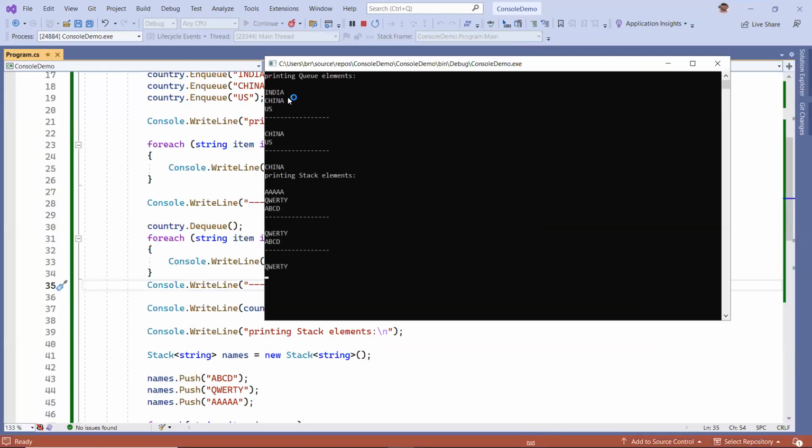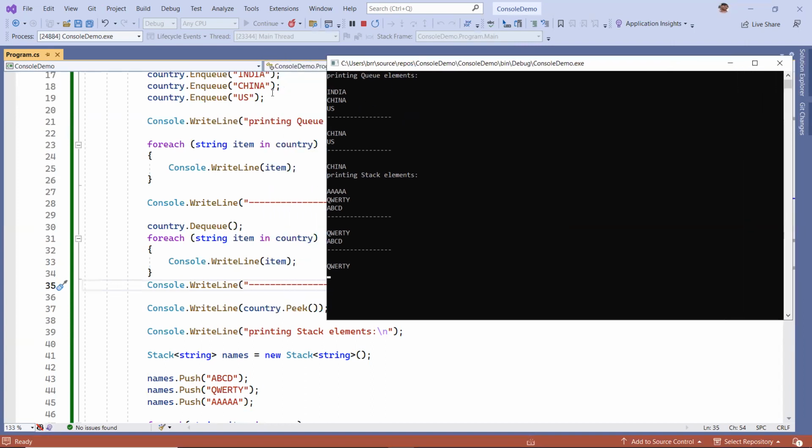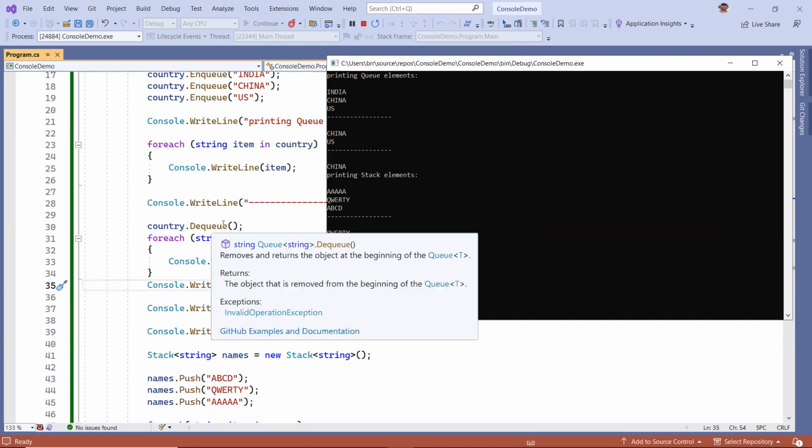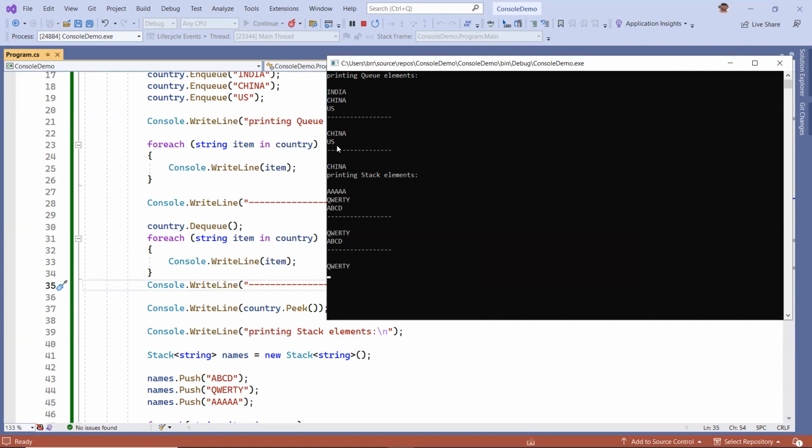So here, look at this: India, China, US. Whatever order you have pushed, the same order has got printed, right? And after that, I just removed an item using dequeue. It has removed the first item, and the remaining two items got printed. And again, I called peek. It has given the first item. Now coming to the stack, even though I pushed in a different order, I printed in a different order because of last in first out and first in last out order.